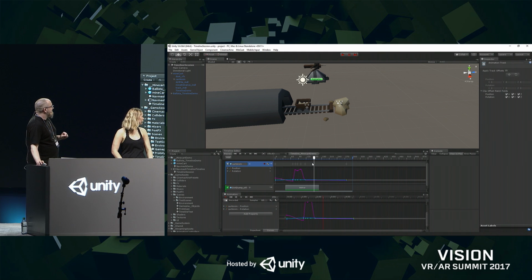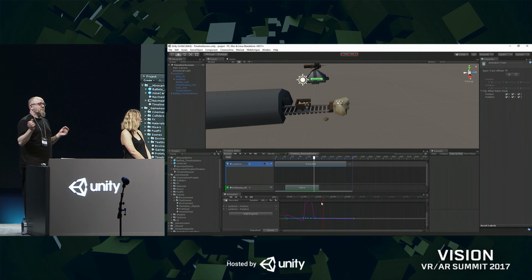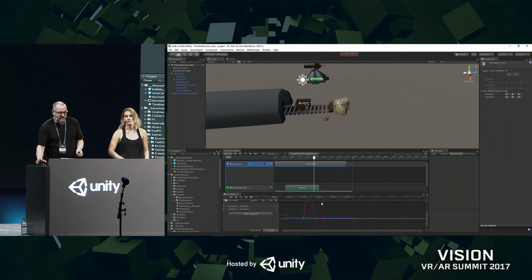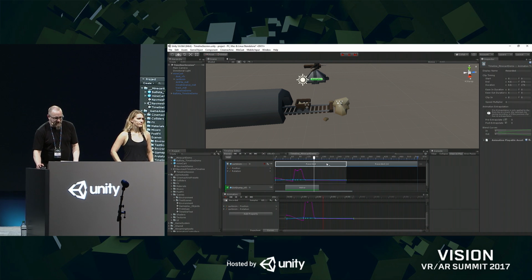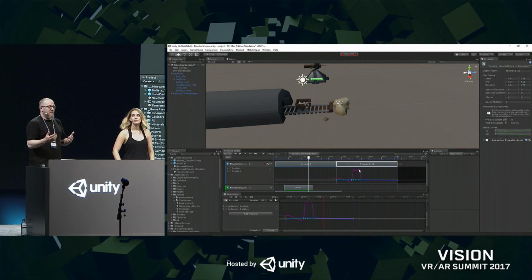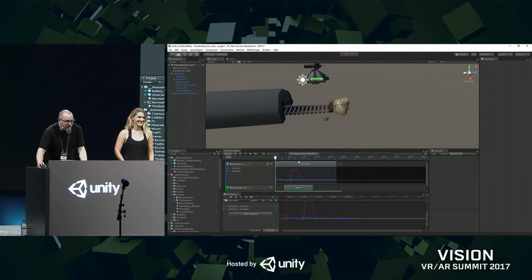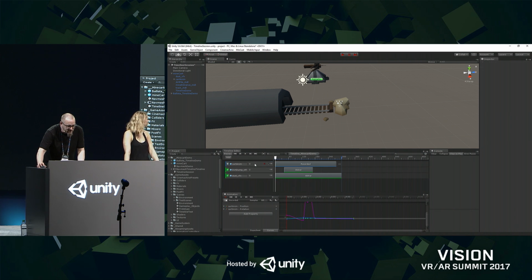One also interesting thing is you can create clips, so you can turn this into a reusable clip. So now that I've actually done that, I can copy and paste it. I can reuse it on other game objects if you wanted to. It becomes an actual reusable animation, the same as anything else. It's super, super powerful.